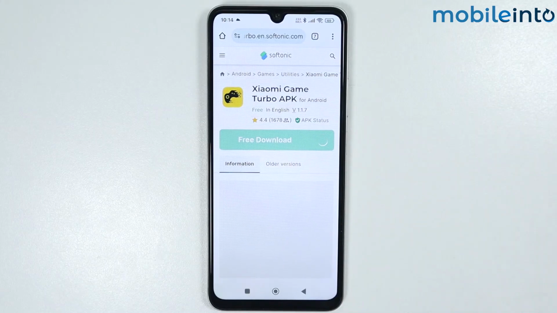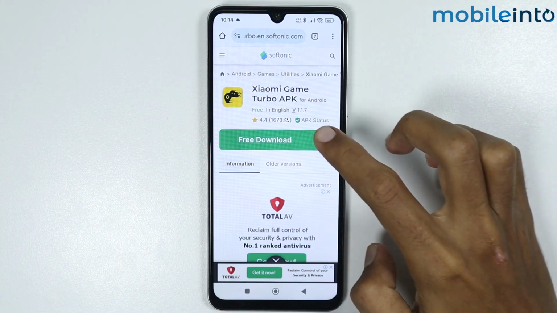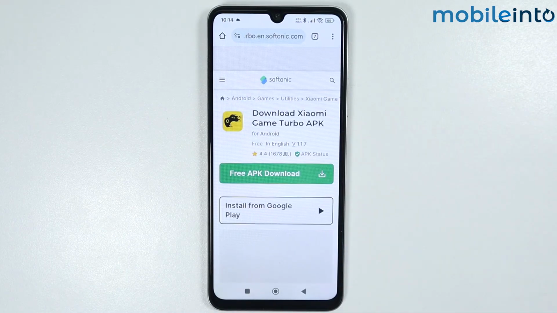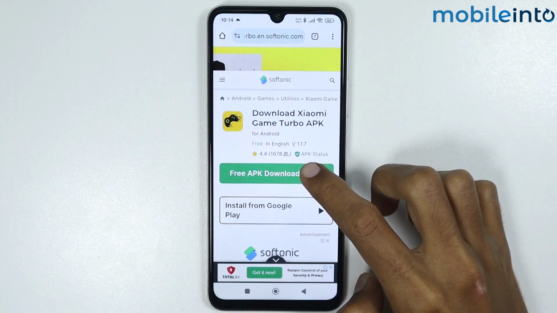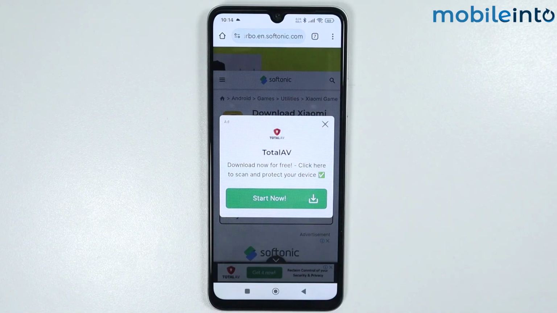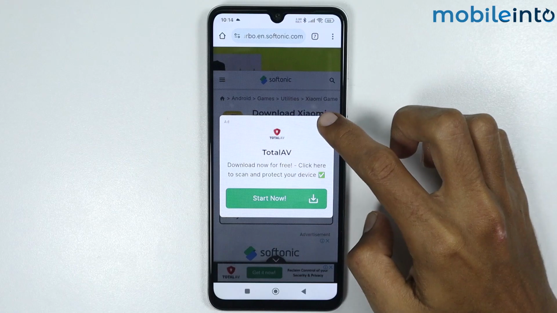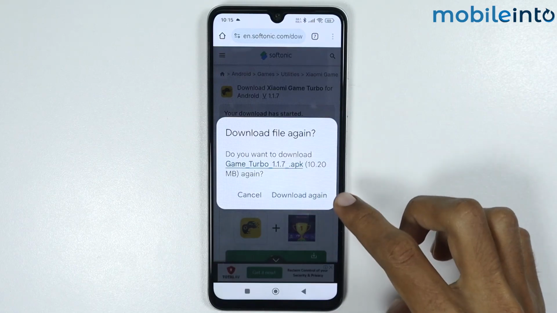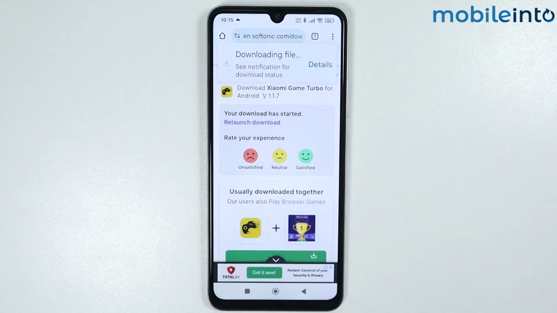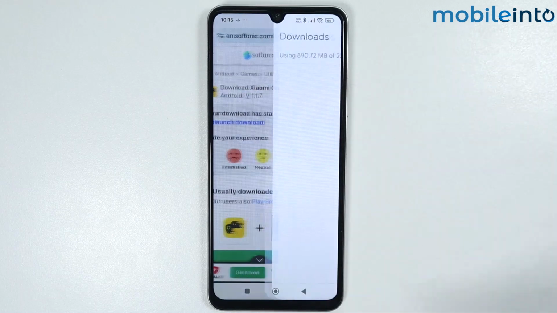Now from here, just wait a few seconds, then tap on Free Download. Now from here, tap on Free APK Download. Now from here, tap on this X icon. Now from here, just tap on Download again. Now from here, tap on Details.